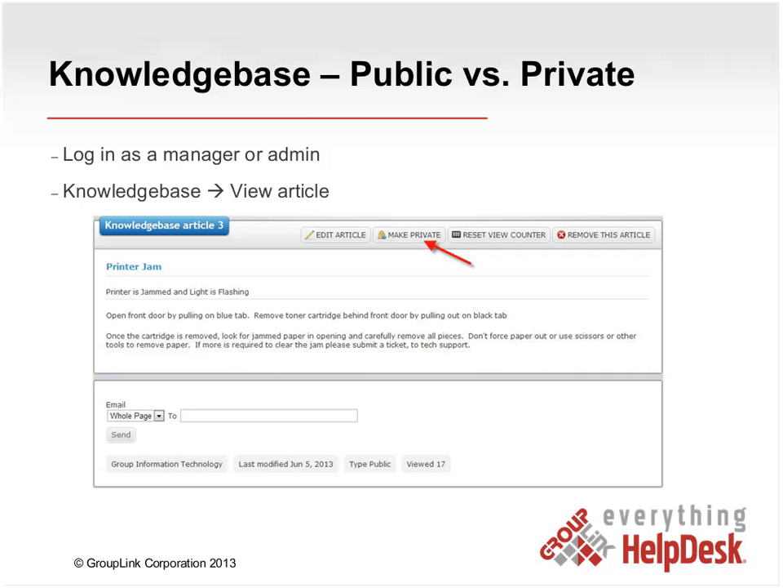But if you'd like to make your articles private, by default, the manager can edit articles within the group that they're a part of. So you just log in as a manager or an admin, go to the knowledge base and click on the article you'd like to make private, and then click on the Make Private button there at the top when you're in the article. You do have to have manager rights to be able to edit these articles.